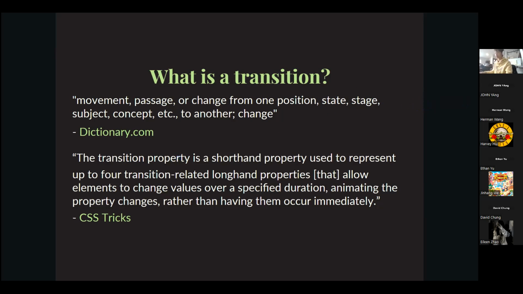And transition and animation is really important once we get into JavaScript, where we can set more specific triggers for each action. So essentially, a transition is going to be a change between two states.